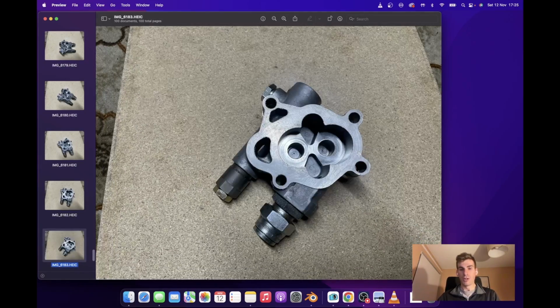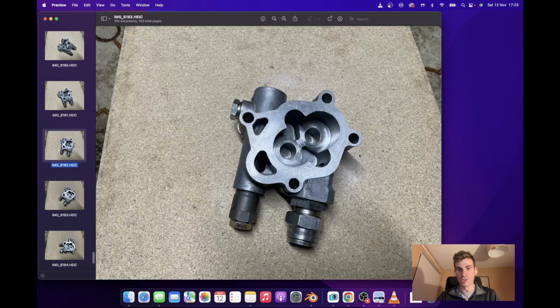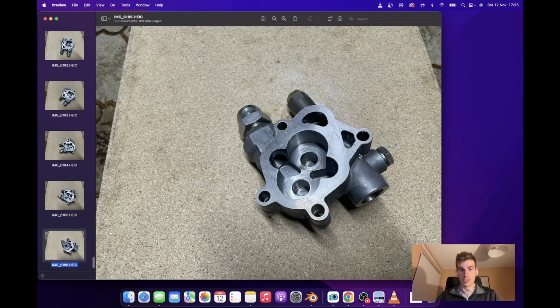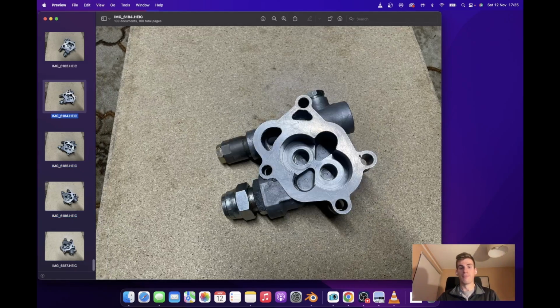One issue I was a bit concerned about was the fact that it's a shiny metal part. Typically, this doesn't work well with photogrammetry. But the software coped with this particular case really well. I have had some cases where it hasn't worked well at all, but in this case, it worked.